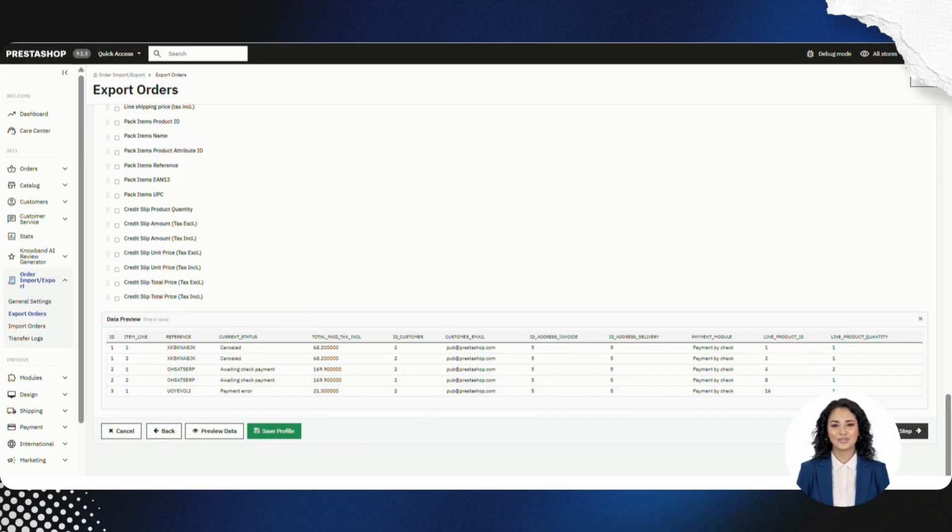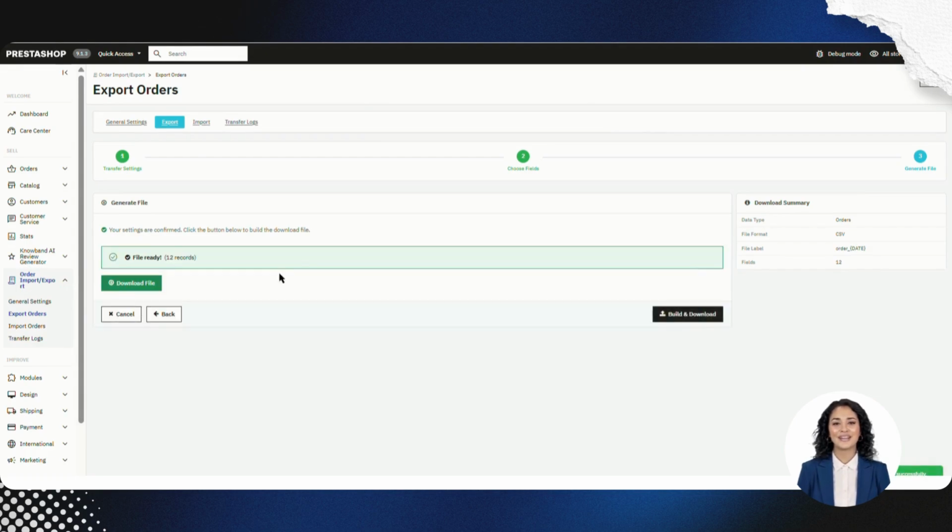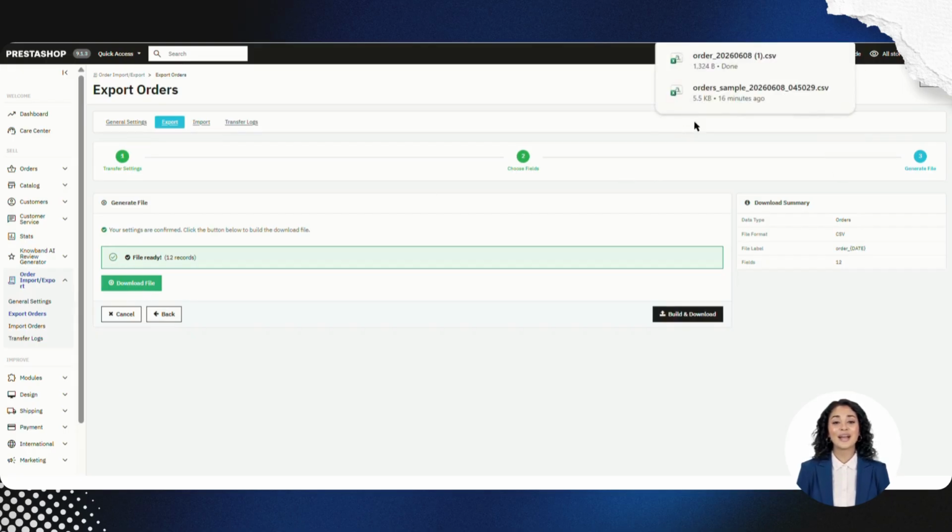In the next step, you can see the download summary, exactly what will be downloaded: the file label, the format, and the fields. Here you can see the Build and Download button. On clicking it, the file will be built, after which a new button will appear, Download File. When you click that button, your file will be downloaded.